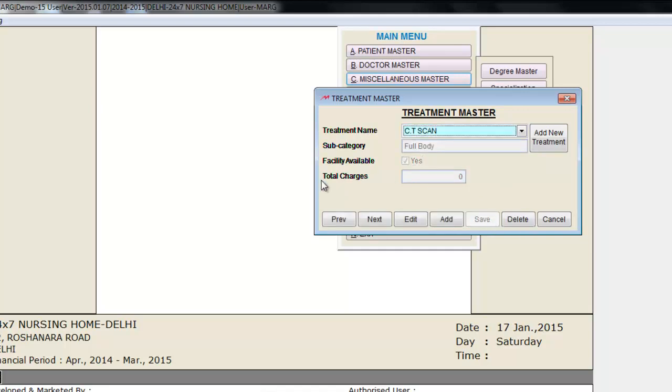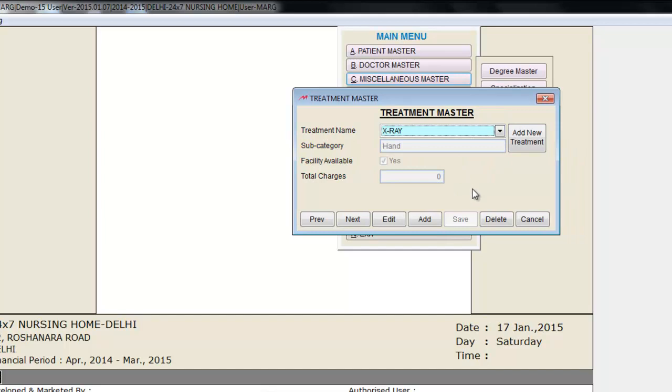Next is total charges. And here you can define the total charges of treatment. For example, we enter 2500 for CT scan, then save it. 300 for X-ray, and 450 for ECG. So in this way, in the treatment master window, you can specify treatment name, subcategory, facility available, and total charges.